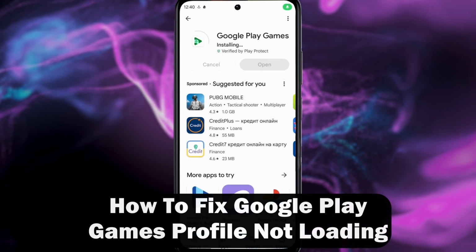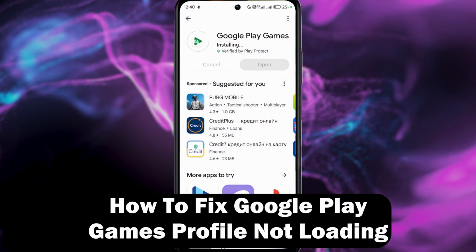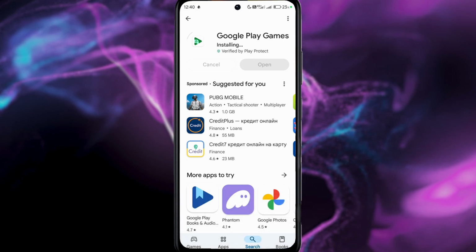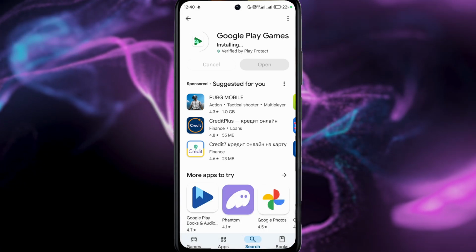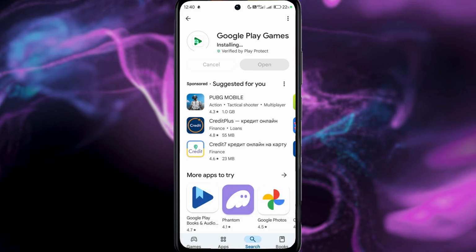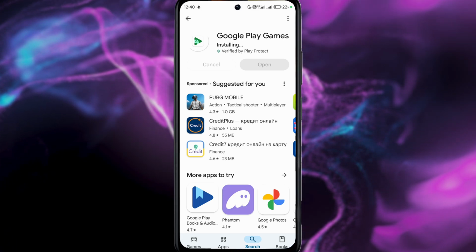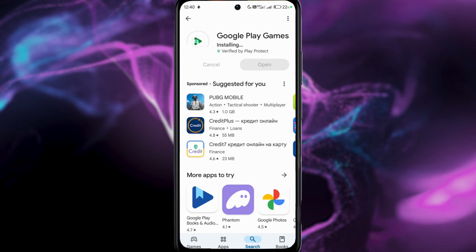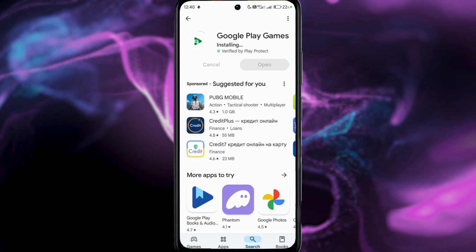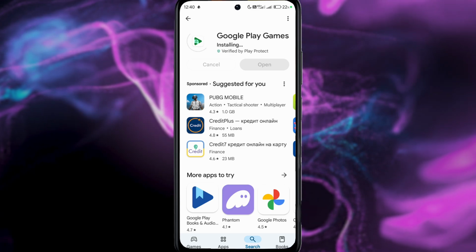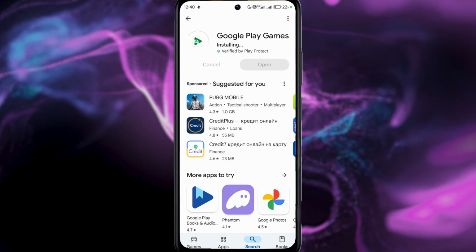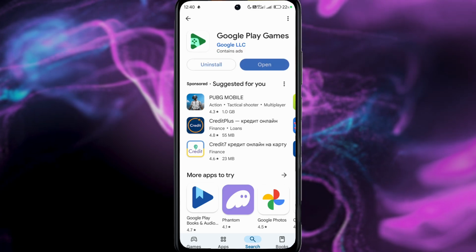In this video I will show you how to fix Google Play Games profile not loading. So my friends, the issues that are mostly occurring with the Google services in general can easily be fixed by adjusting certain things in your phone and basically clearing cache or uninstalling updates for the app.